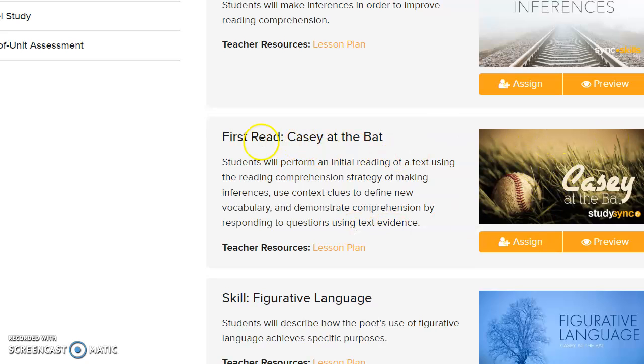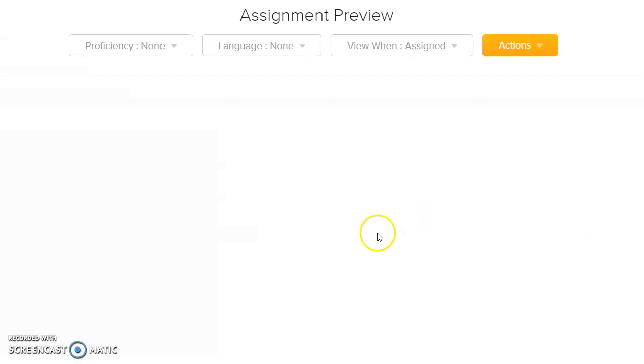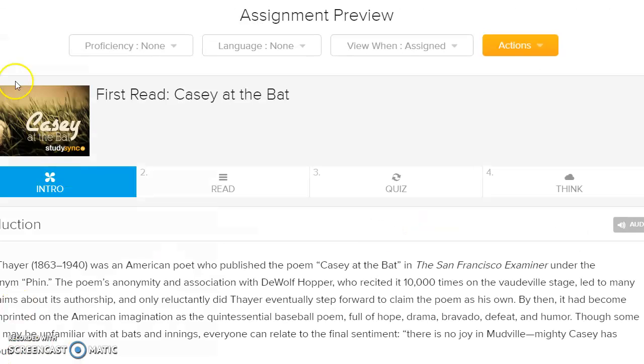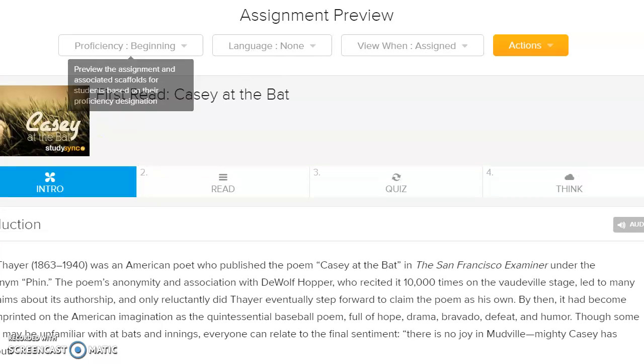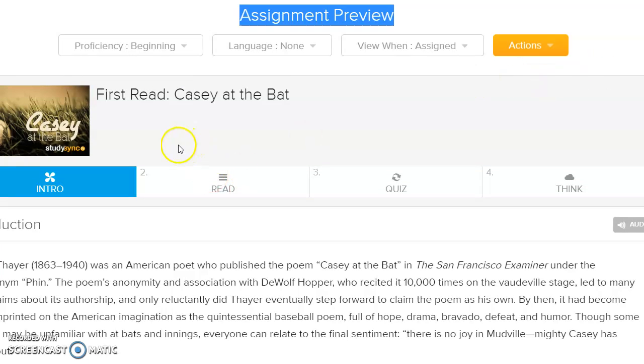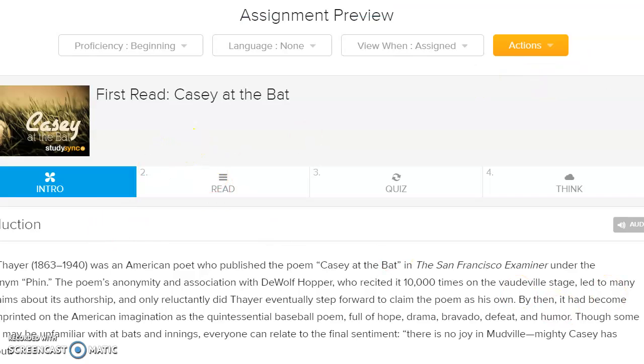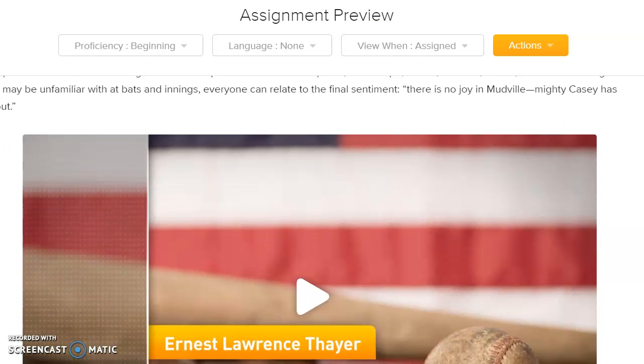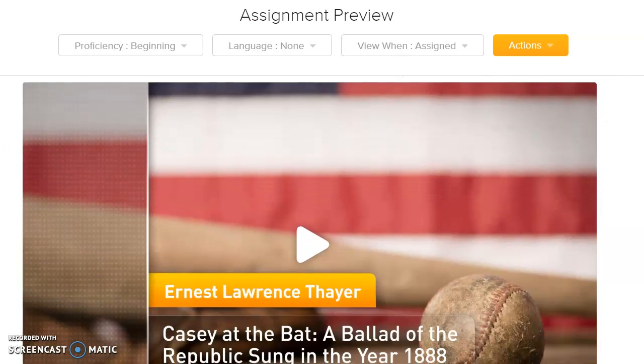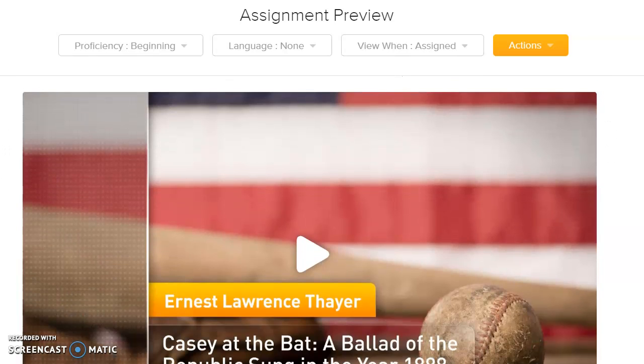You will see first read Casey at the Bat as your assignment. So it looks like this. It has a little baseball, grass, and it says first read Casey at the Bat. You guys already know that when you log in, the first thing there is the intro. So you can watch the video, and it tells you all about Casey at the Bat.